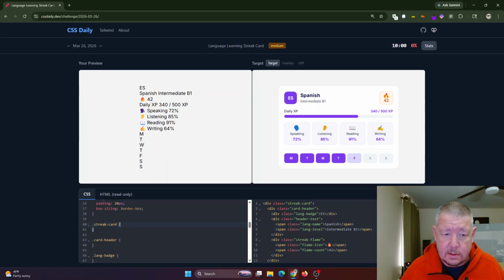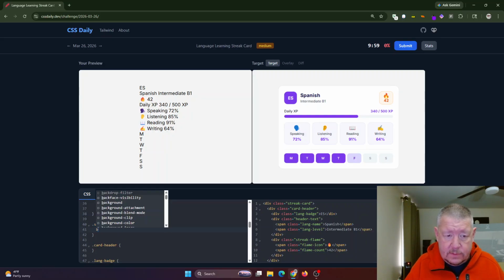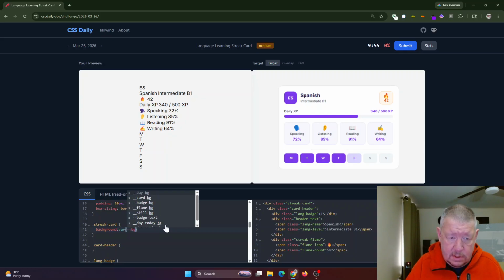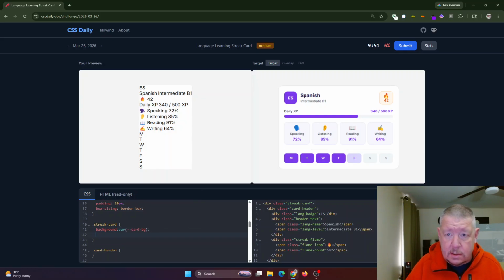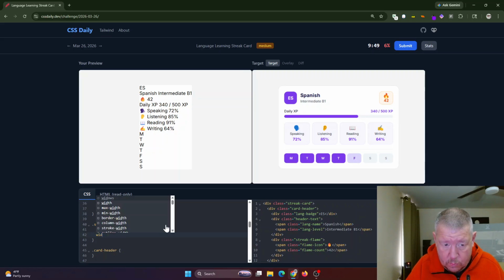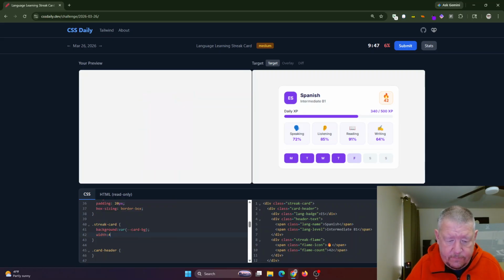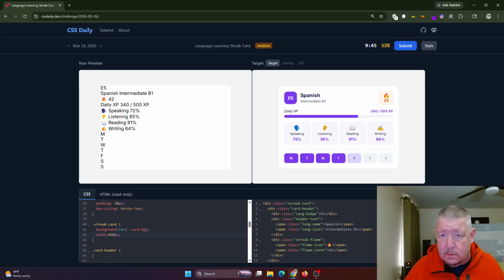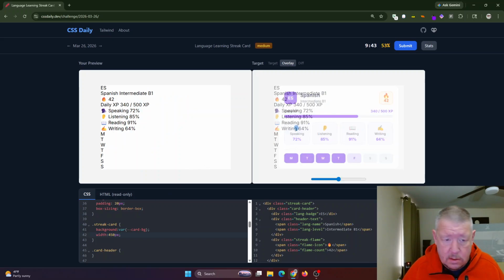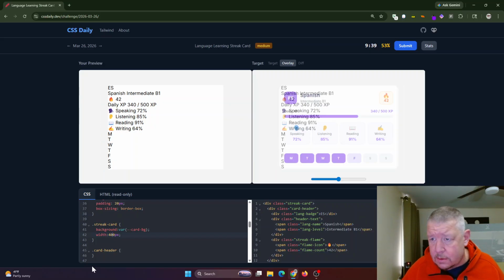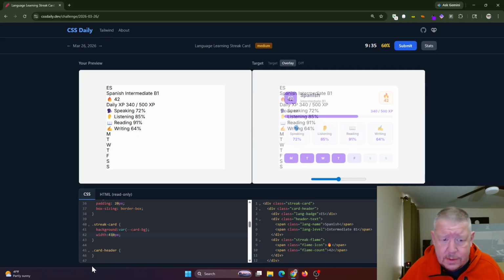Let's get started. So first we're going to set background as var card background. We're going to set a width of 450 pixels. That's too wide. It's hard to see because their colors are so close together. Hard to tell.